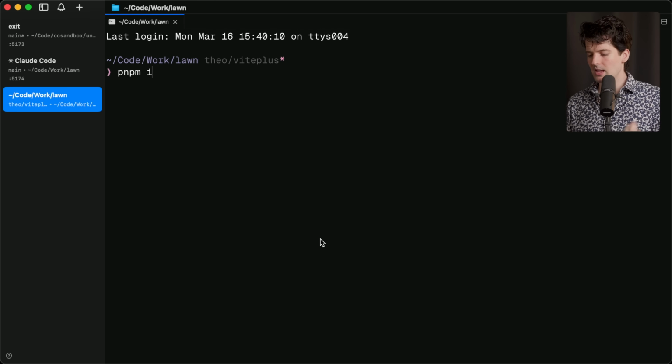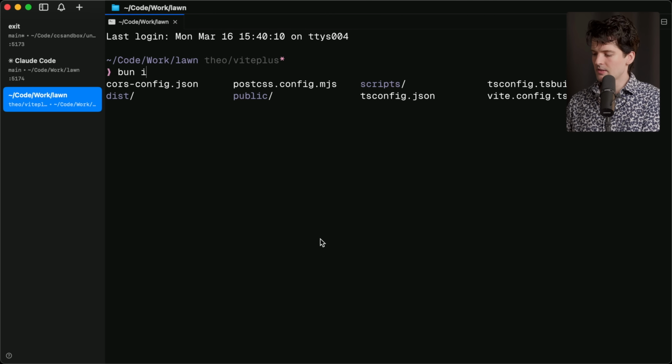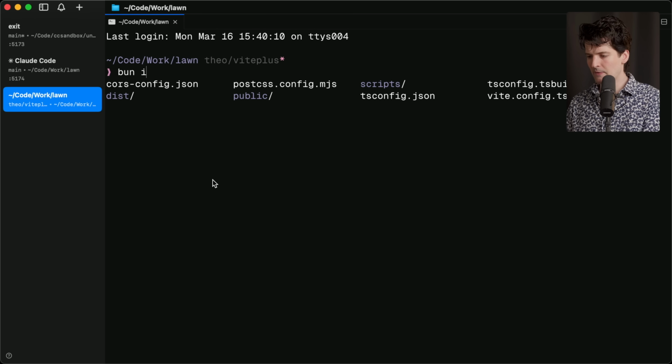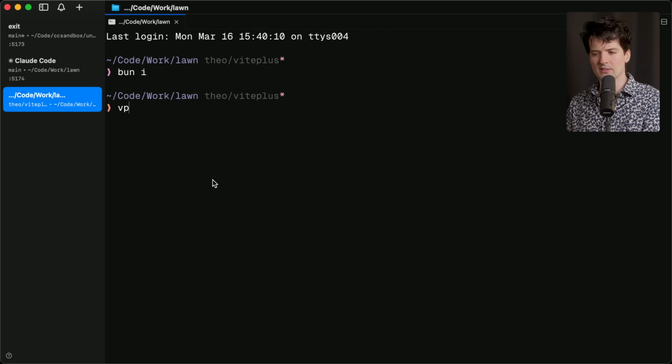pnpm space I. If I have to do bun, it's a bit more of a reach, but bun with the B is still hittable with my finger, the pointing finger on my right hand. The V is too far. This seems stupid and trivial and silly, but this is the first package manager I've had to use where I feel like I have to two-hand it, except for Yarn, but I was not typing Yarn a whole lot.